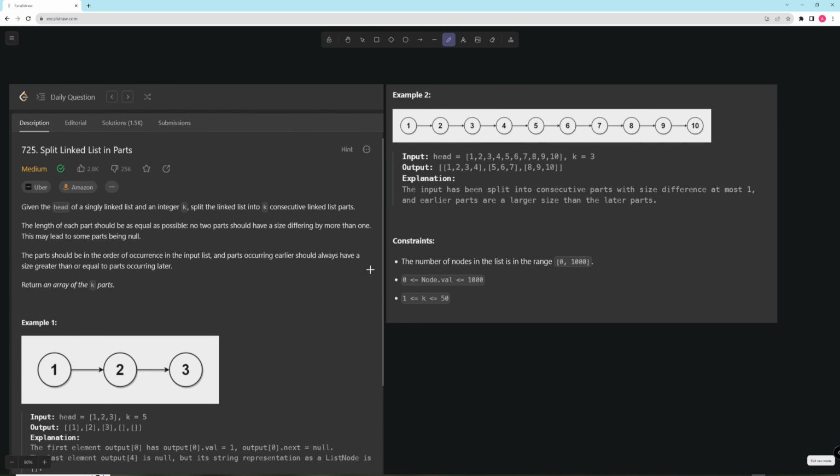For the second one, you have 3 parts and you have 10 nodes. If you think about it, there are 10 nodes, so each part should have at least 3, but the first part should have 4 because there's 1 extra node. So it's going to be split like this, and this, and this. And we want to think about how we can do this efficiently.